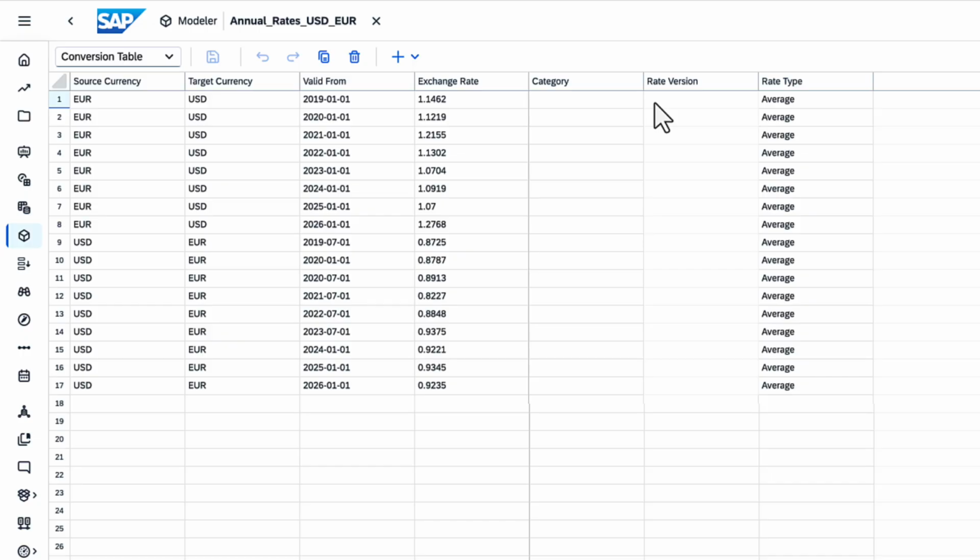In the rate type column, you can optionally set a rate type of average or closing. In account-based models, the average rate type is used for income or expense account types, and the closing rate type is used for asset or liability account types.